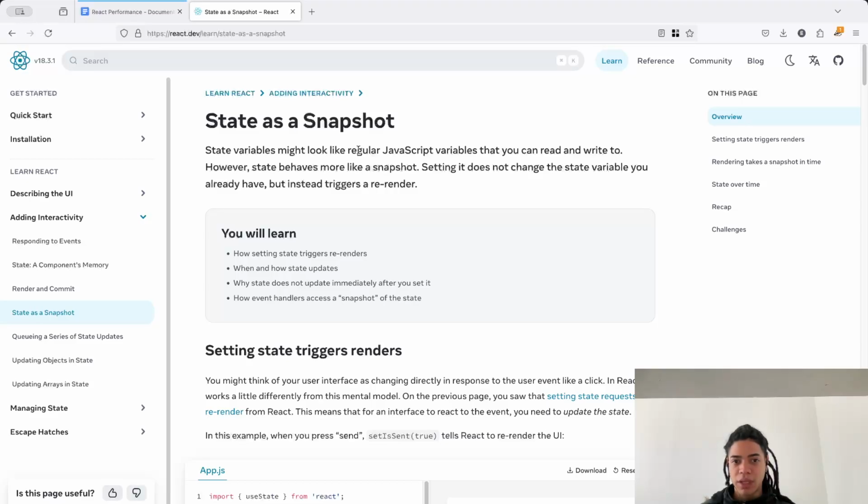State variables might look like regular JavaScript variables that you can read and write to. However, state behaves more like a snapshot. Setting it does not change the state variable you already have, but instead triggers a re-render.